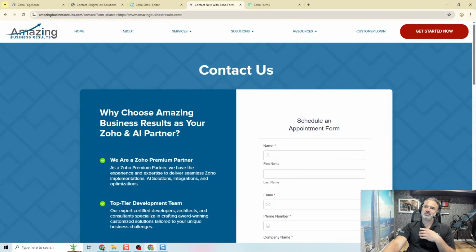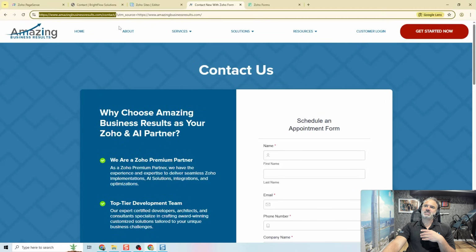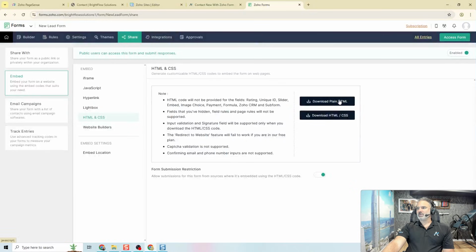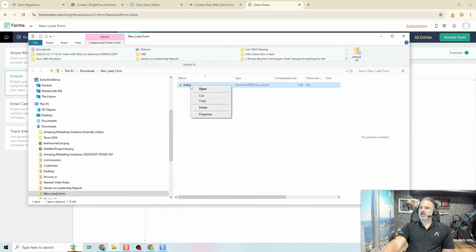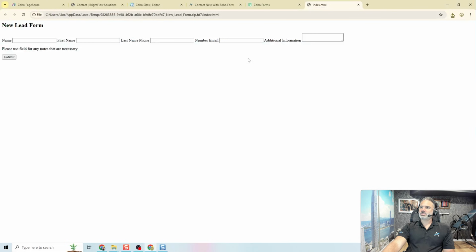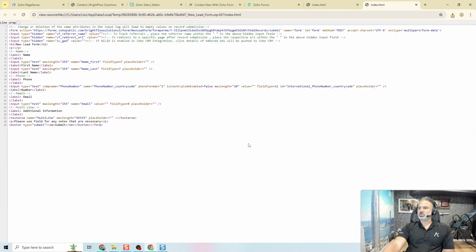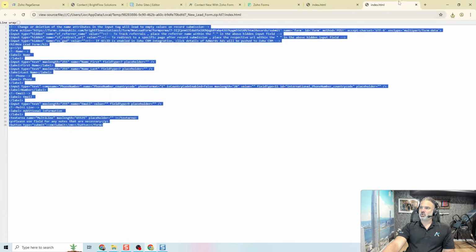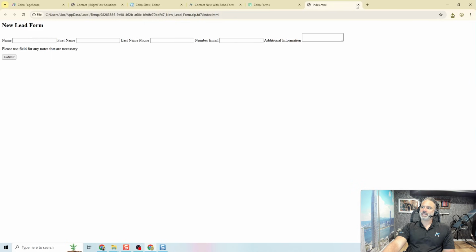In my system, PageSense is tracking based on the contact page, and therefore I'm getting the details. So here I will go to HTML, CSS. I will just download the HTML at that point. To your developer, you will send the HTML, CSS. I will open this page. Let's do view source.